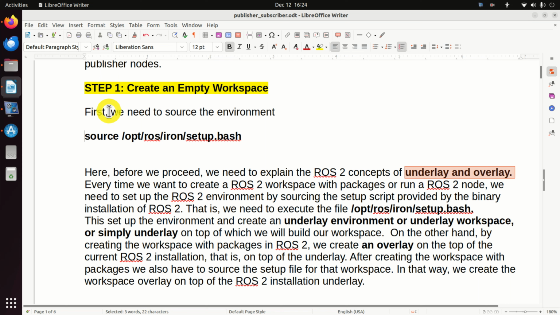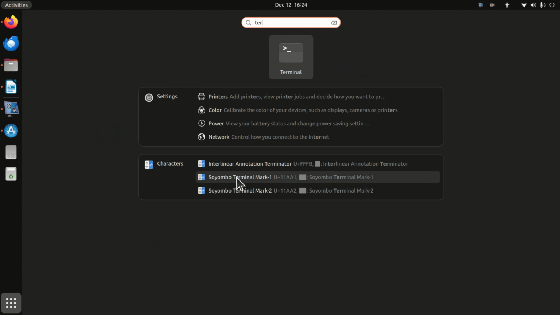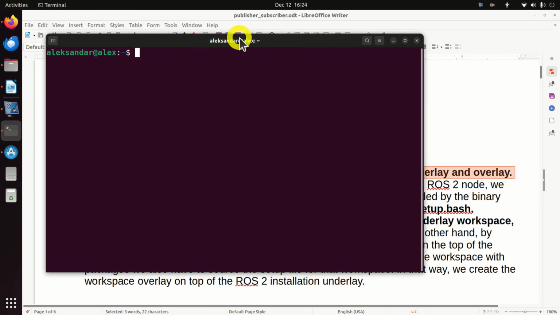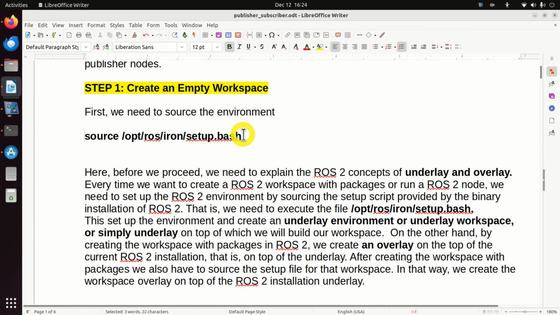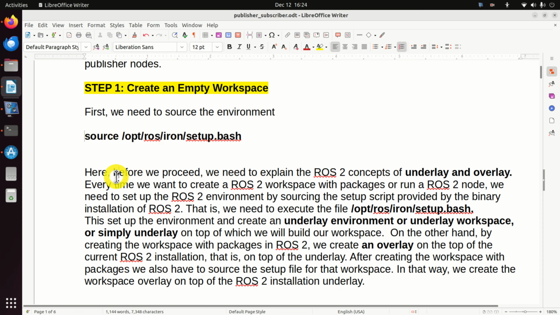The first step is to create an empty workspace. To do that, let's start a terminal. And in this terminal window, we need to source our environment. That is, we need to execute this command. This command will actually run this file, setup.bash, and this file will properly set up the ROS2 environment such that we can run all the commands. So let's do that. However, let's explain this command in more detail.